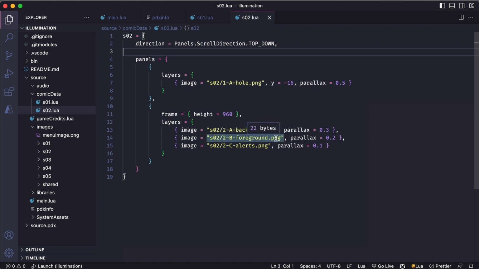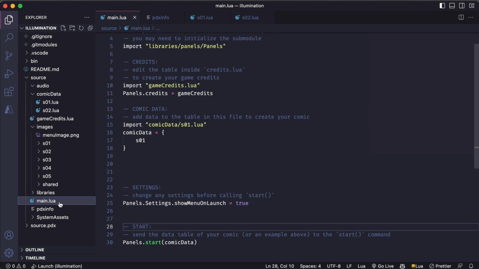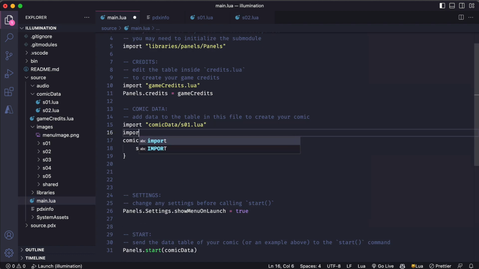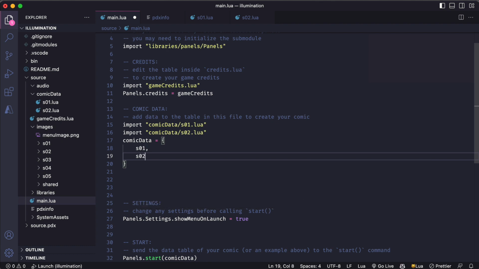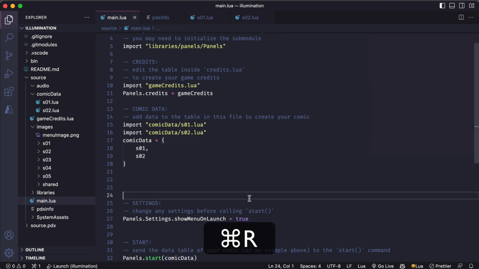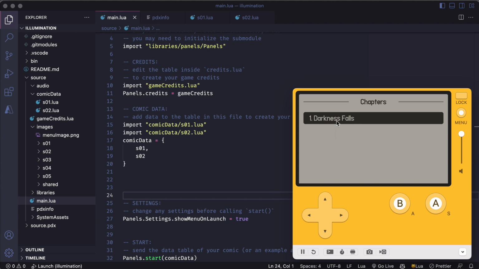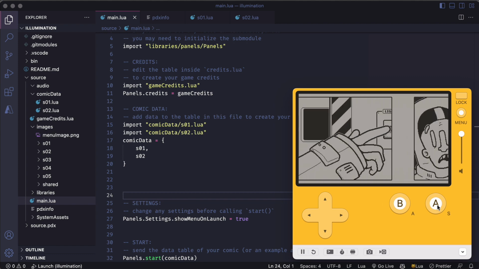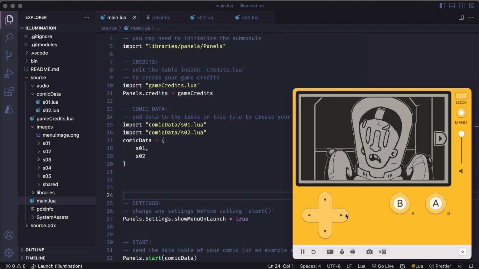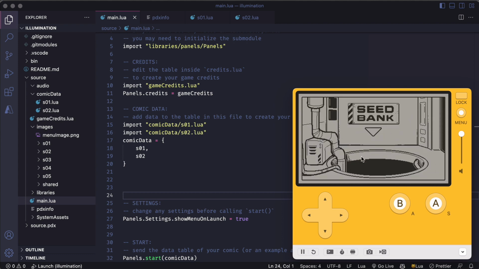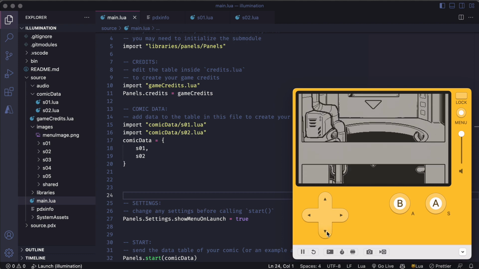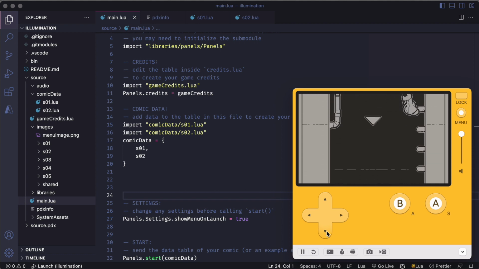And now to add this new sequence to my comic, I'll go back to my main file, import the file, and then add the sequence table to my list of sequences here. Remember, this is what's getting sent to panels when we start the comic. And now when I test this, if I go to my chapters menu, I can see we only have that one chapter to select from so far. But if I scroll through this first sequence, it automatically takes me to the second sequence that has vertical scrolling.